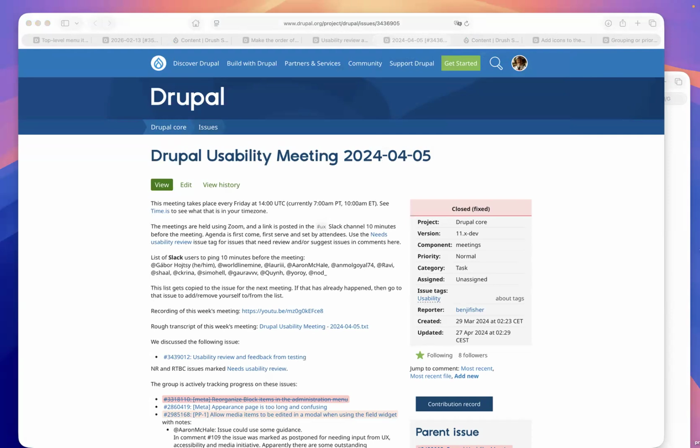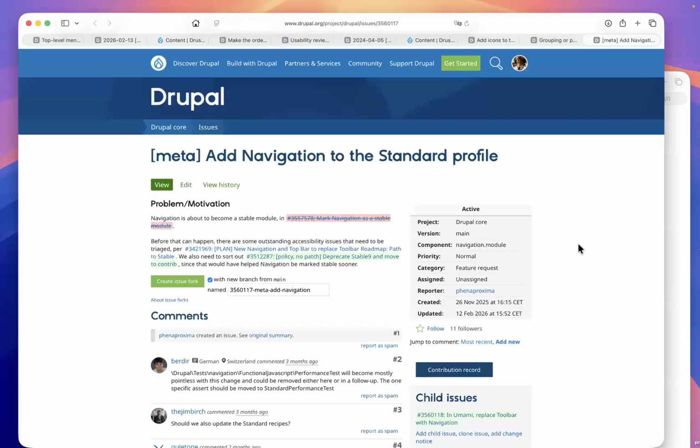Ah, okay. Just profile, Drupal. Ah, found it. Google was faster. Where's the link? It's issue number 3560117, add navigation to the standard profile.